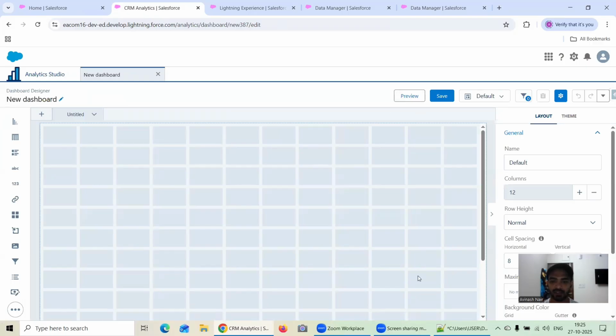This particular thing where my mouse is pointing is the canvas. This is basically the drawing area, the place where we will build the charts, text, and everything else. These are the layout and themes which are there.